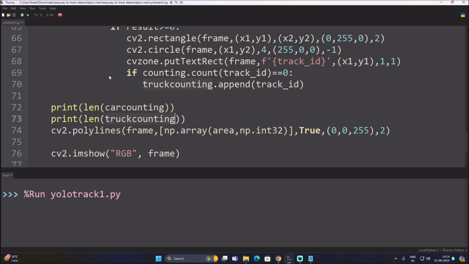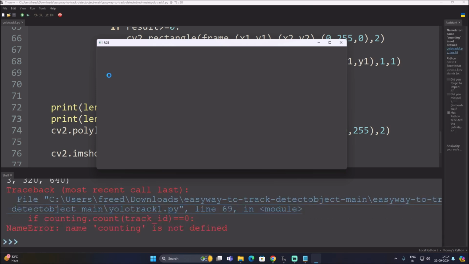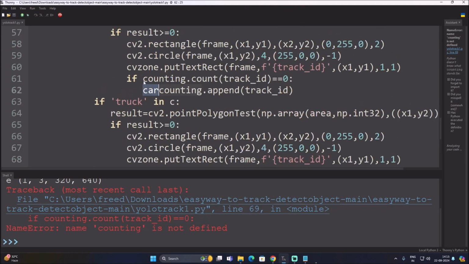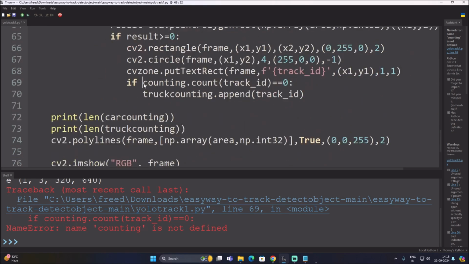If I run the code, if counting.count, let me check here. Yes, because we changed the list name, so here also we want to mention our new list name for the if condition. So if car counting.count, this is the condition to not count the same ID again and again. Because we changed the list name, we want to mention the same list name over here also. This is basically our list name, and here also, for truck we will mention truck. Done.